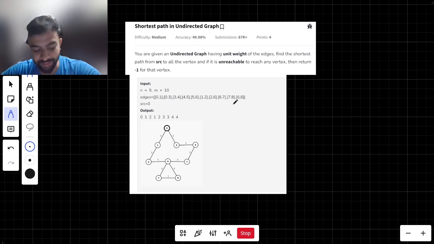Welcome back, guys. Today we are back with another problem, and today's problem is finding the shortest path in an undirected graph. It's an interesting problem. It's a graph problem, and it's a medium-level problem. It also says that the graph will have unit weight on the edges. Now our task is to find the shortest path from the source.